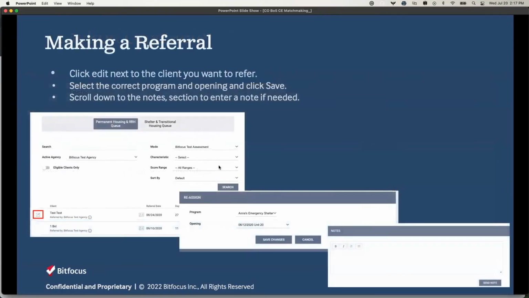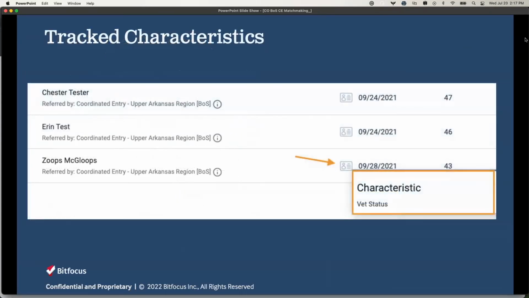So before I get into the referral aspect, let me get into Clarity and show you guys the community queue in there.